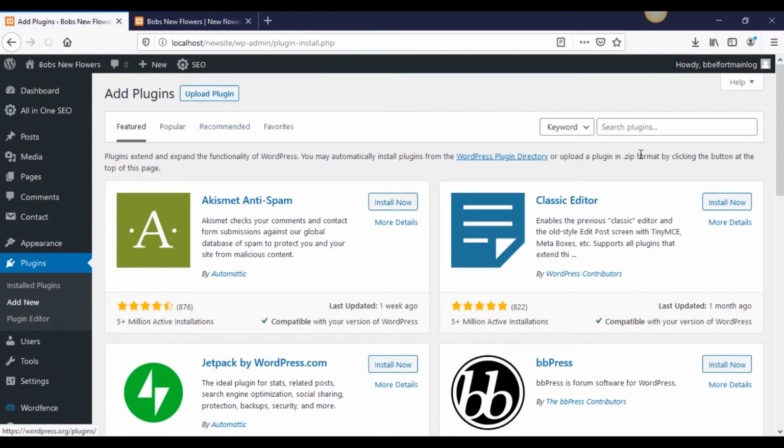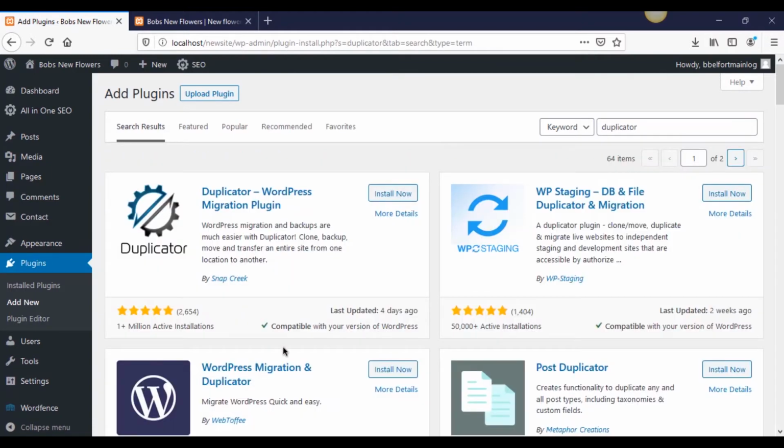I've been using this plugin for a really long time. I've done a ton with this plugin. All right, so it's by Snap Creek. It actually used to be by, I believe, a company called Life in the Grid, and that was a long time ago. It's called Snap Creek now. It's an excellent plugin. I highly recommend this one as well.